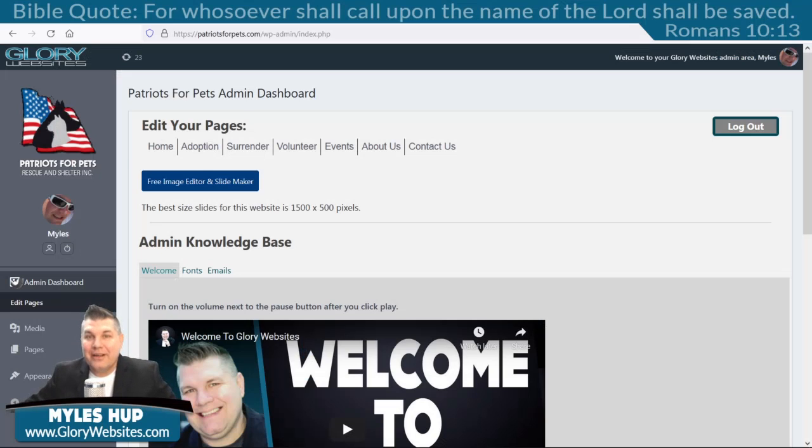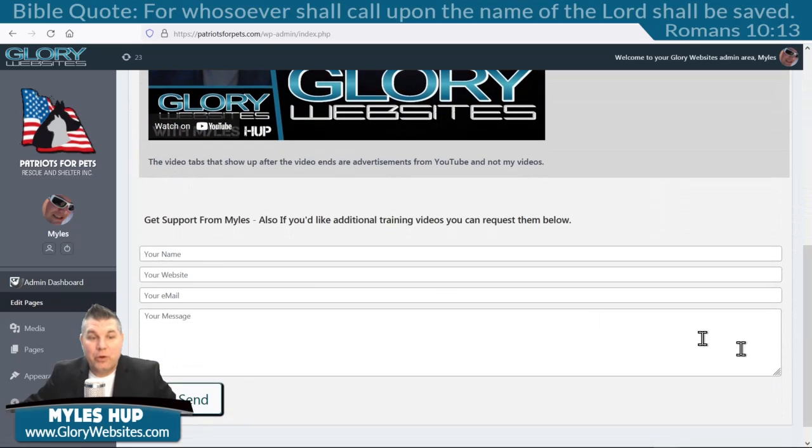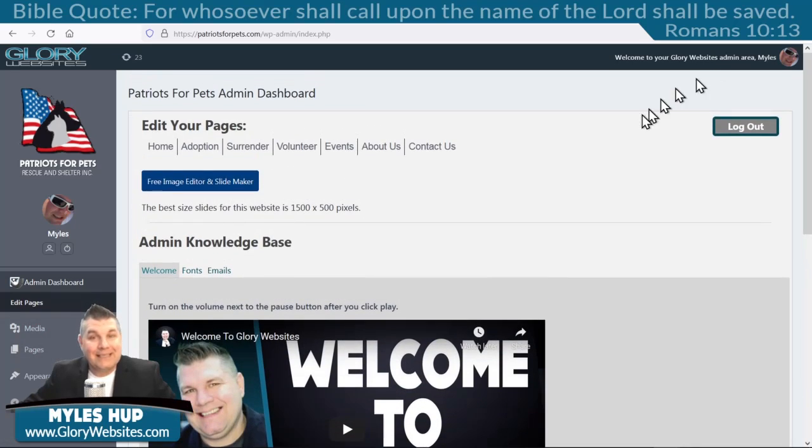So let's get started. In your admin dashboard, you will find a button that says Free Image Editor and Slide Maker. If you don't see that in your dashboard and you would like one, go ahead and scroll down here and request one right here with this form. And I'll be sure to get it on your dashboard for you. Okay, so let's get started.